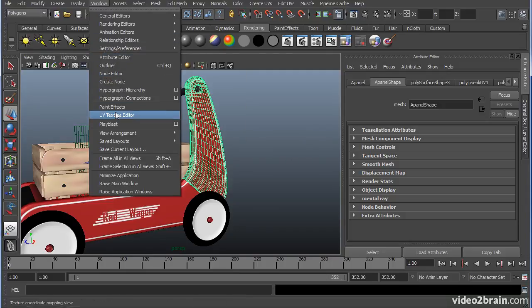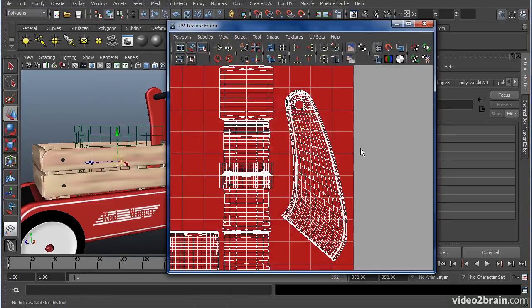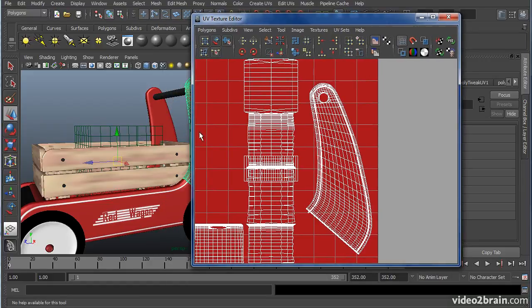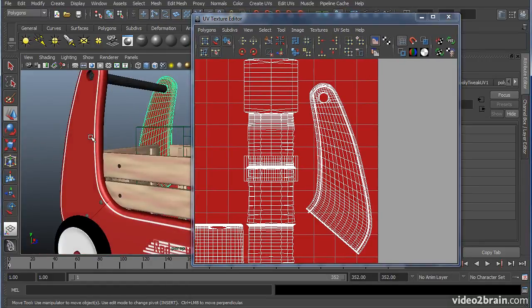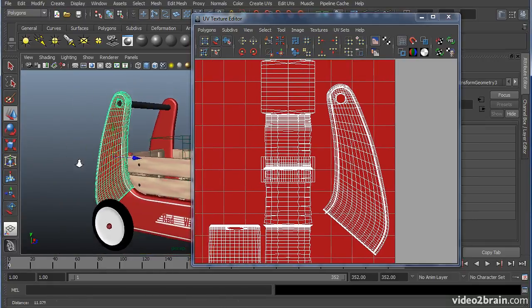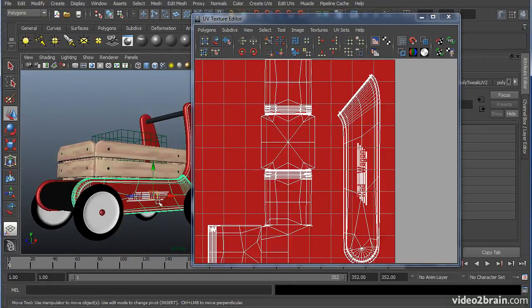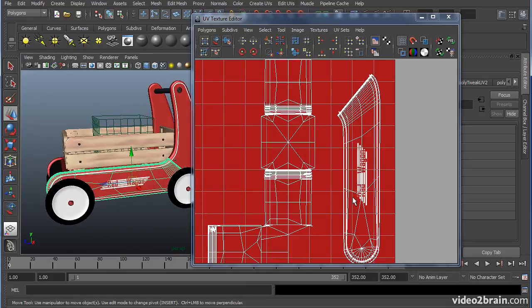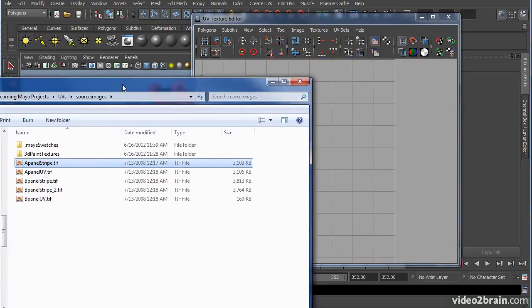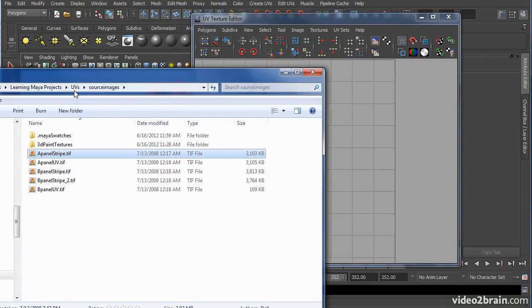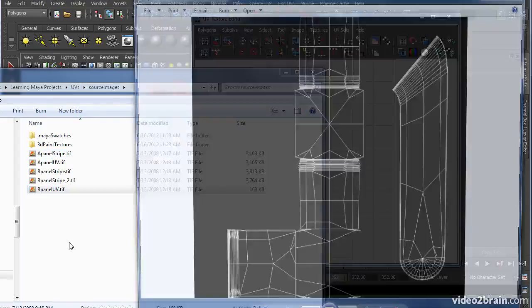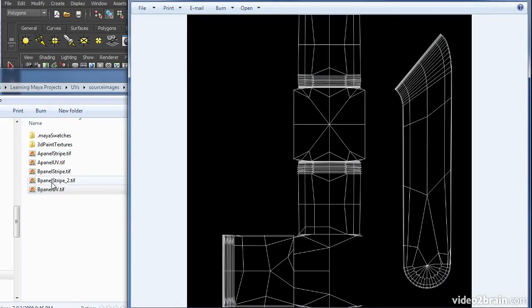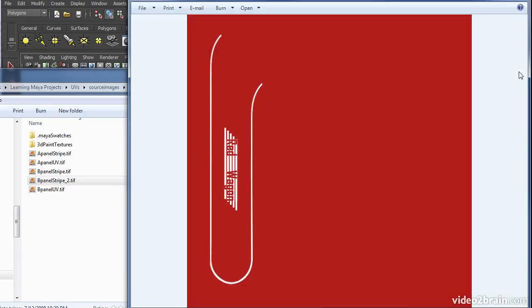We take a look at the UV texture editor. We see that we've got a clean layout for the UVs, the pinstriping works, and that we've even created UVs for the other side as well as the B panel, which has the Red Wagon decal. All of these files and UV snapshots are saved and ready for you in the source images folder under the UV project.